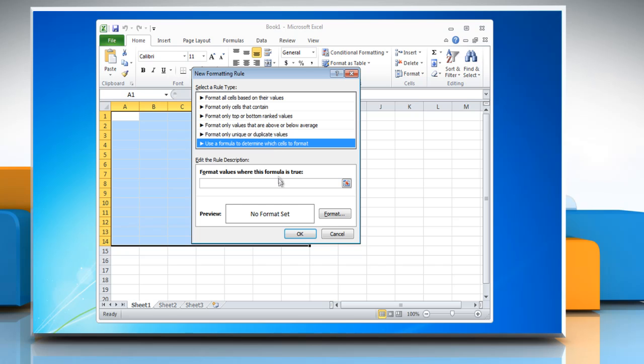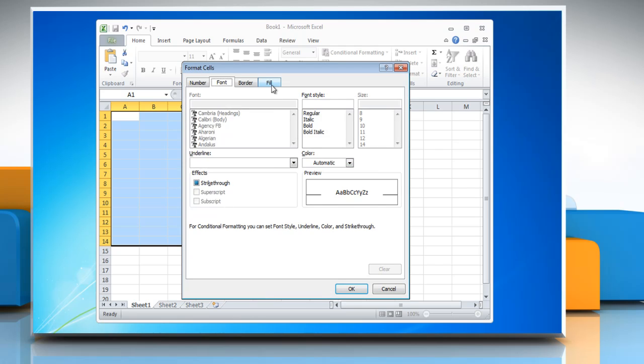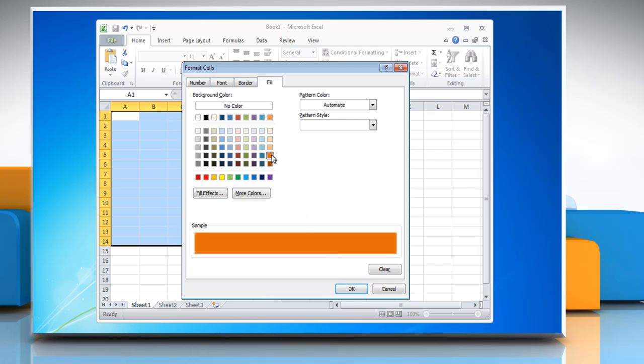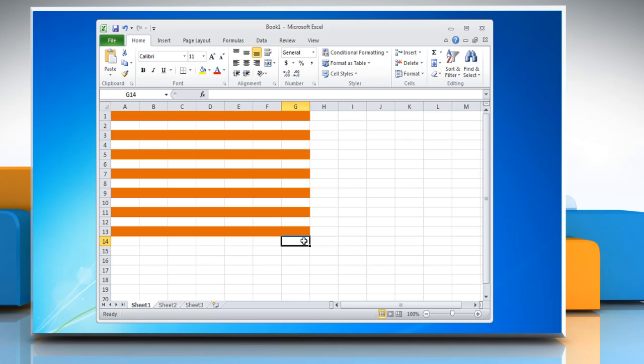In the empty format value field, type =MOD(ROW()/2,1)>0 in the text box. Click on the Format button and then choose the Fill tab. Pick a fill color and click OK twice. The section of your spreadsheet will now be color banded.